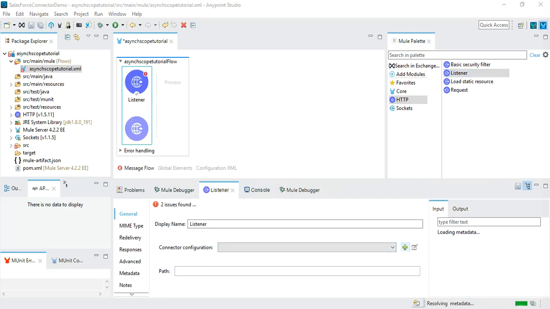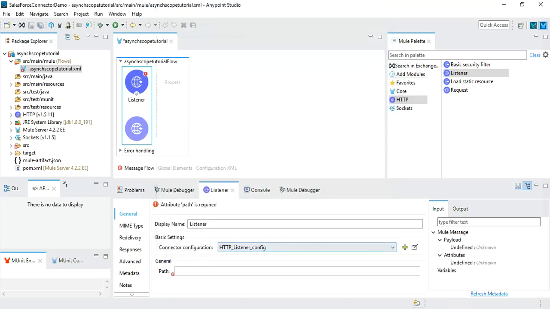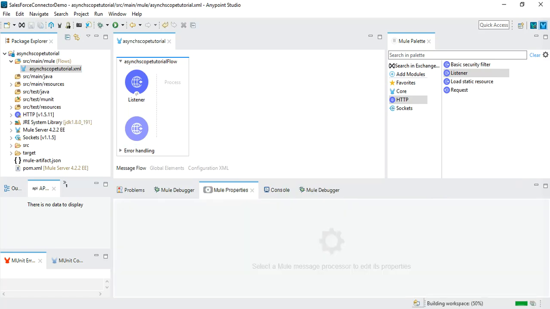Here let's keep it on port 8081 with HTTP. We will not make any changes. You can keep the same unless you already have this port in use. In that case, of course, you will go with another port which is available. In the path, I'm going to use slash async example. Okay, so this will be the path. So we will be hitting the service localhost colon 8081 slash async example. Nothing fancy, we will keep it like this.